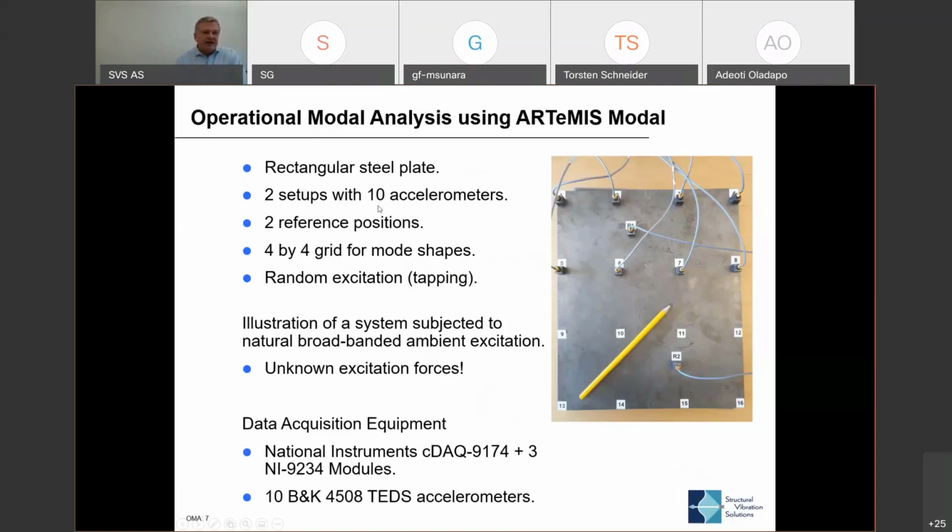So what I have decided to do is put 2 sensors here as my reference sensors. And then I have 8 remaining sensors. I can put them up here as a first setup and make a test. Then I will move all these 8 sensors down to these locations afterwards, and then repeat the testing and get the second setup in this way.